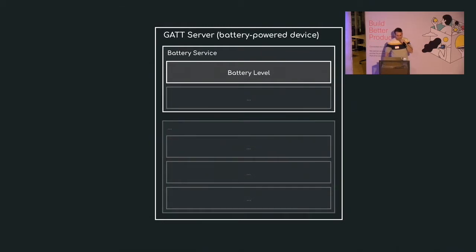Okay, so let's think about some generic device that is battery powered. It can be any Bluetooth device, mostly. And it exposes a service called battery service. And we have the battery level, which is what we're interested in.